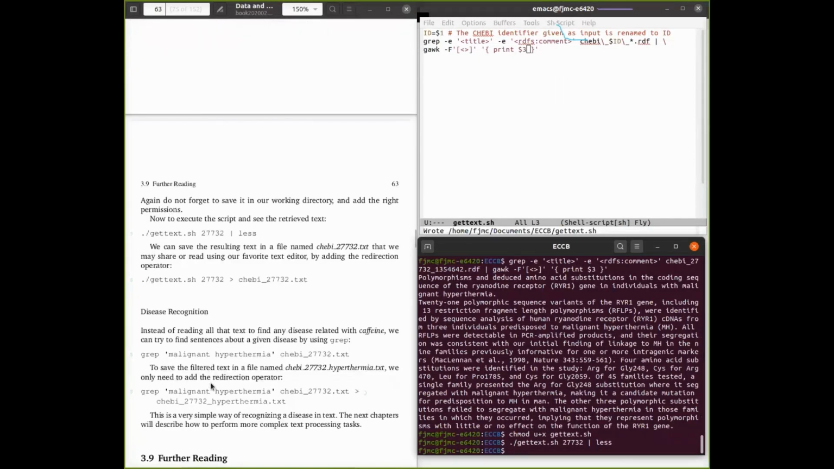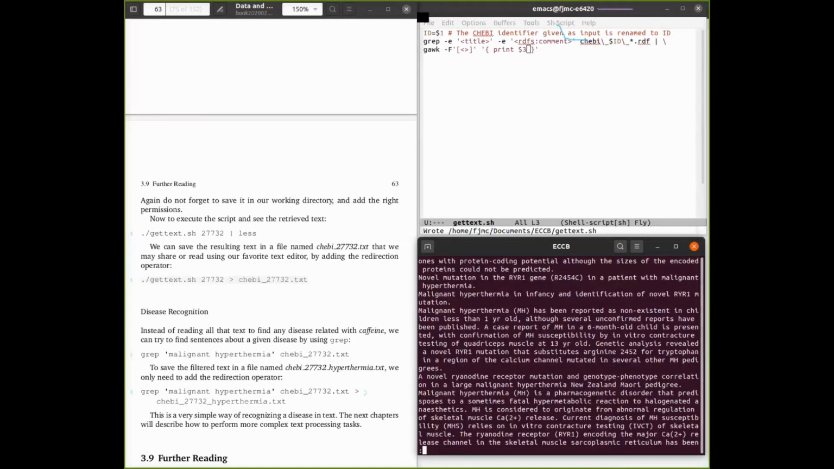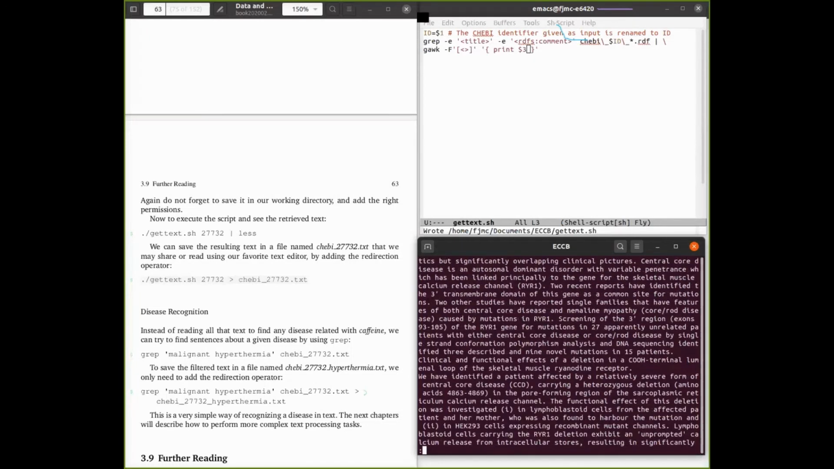Of course, we can also store this information in a file, and for doing that we just redirect, and by redirecting now everything is inside the KB text file, so everything is here.